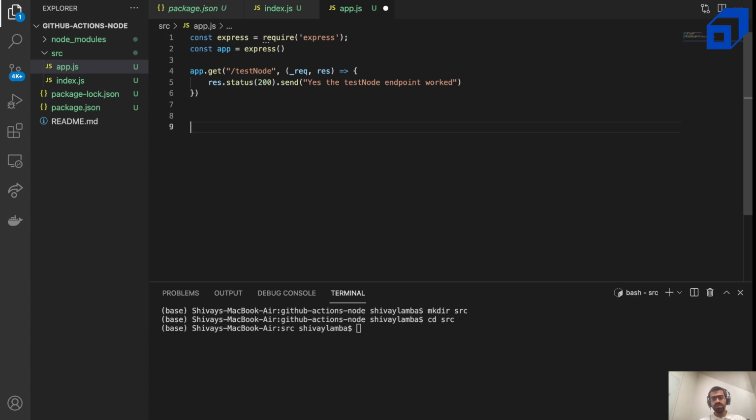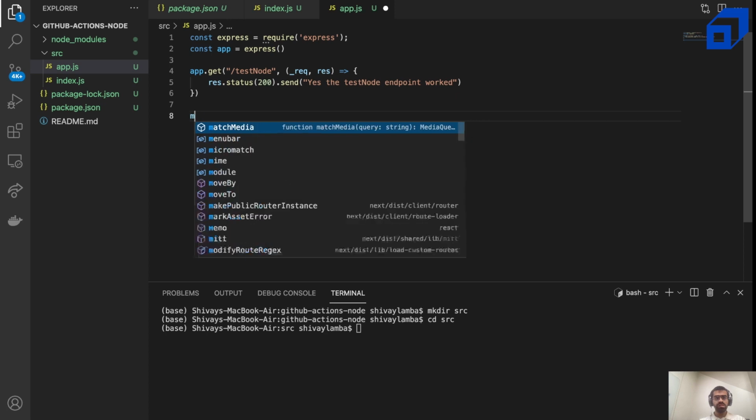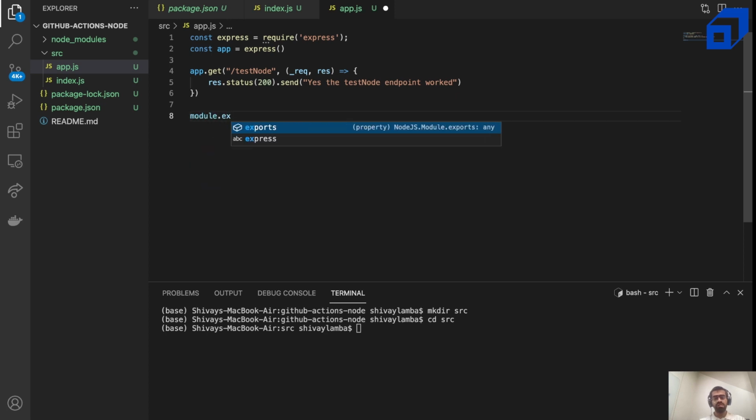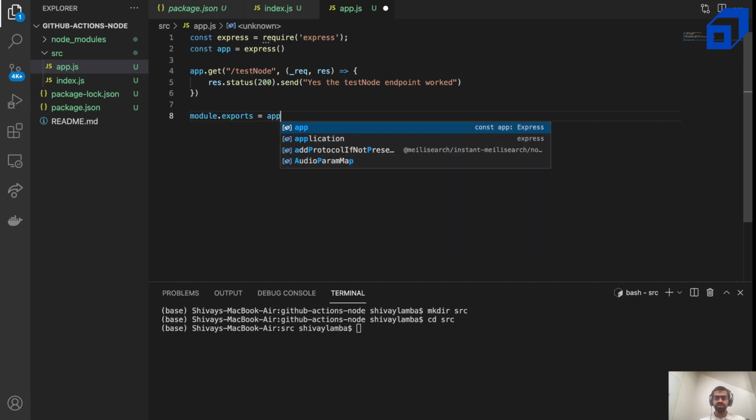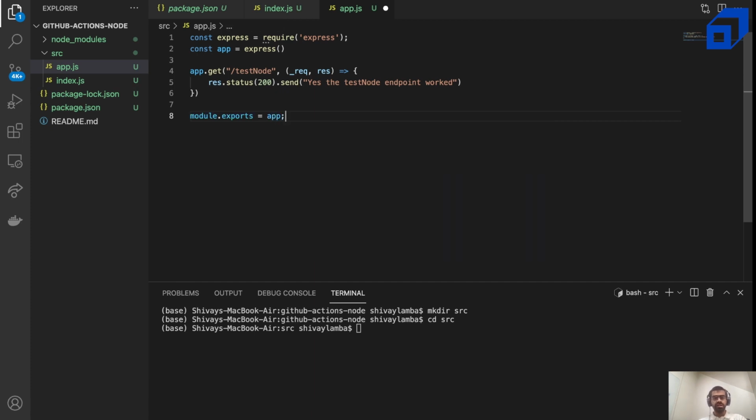And now, since we would want this module to be available to other functions that we create, we'll do module.exports. This allows this particular module to be used by other functions within our project. So we'll go ahead and do that.